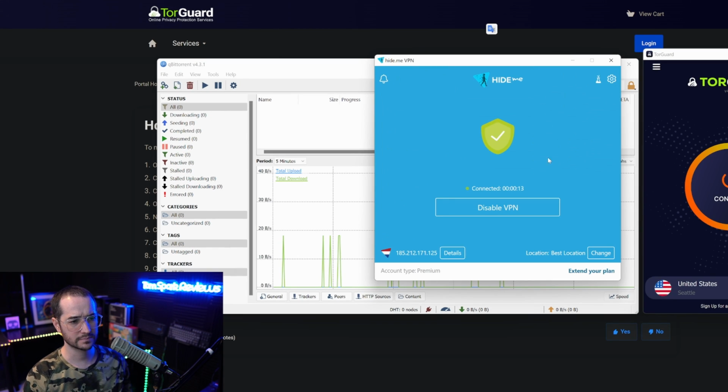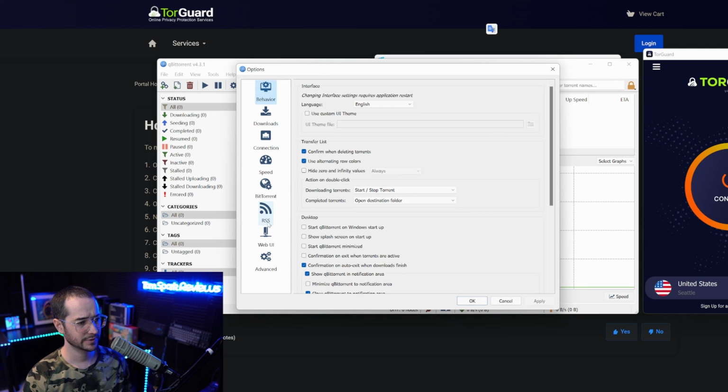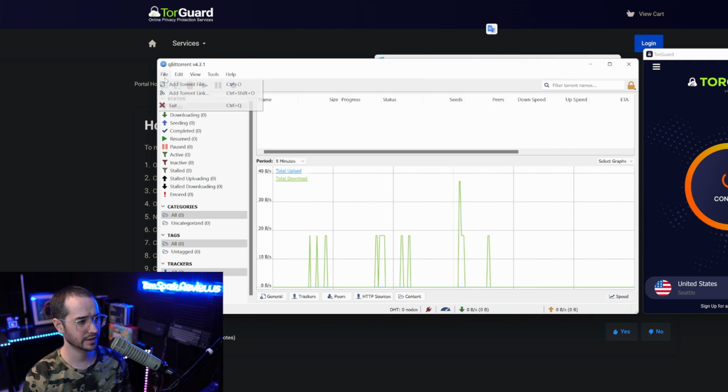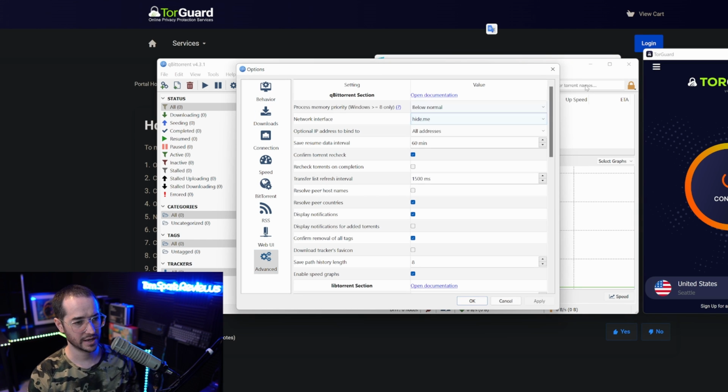And once you do that, like I said before, we are connected here. We go to Tools, and then we go to Advanced. And then look, the interface is Hi.me. So we bind that, and it looks like it's already bound. So really nice, and definitely just as easy as with TorGuard.